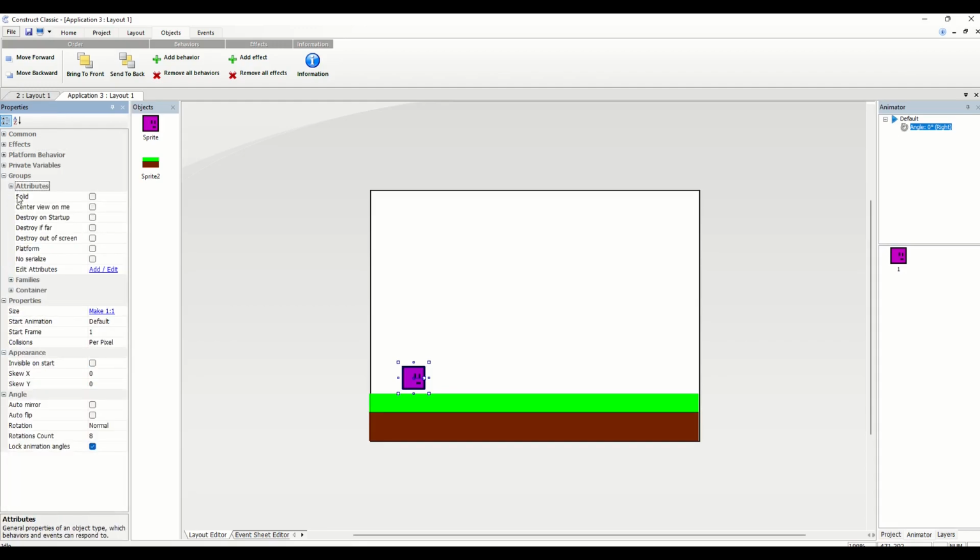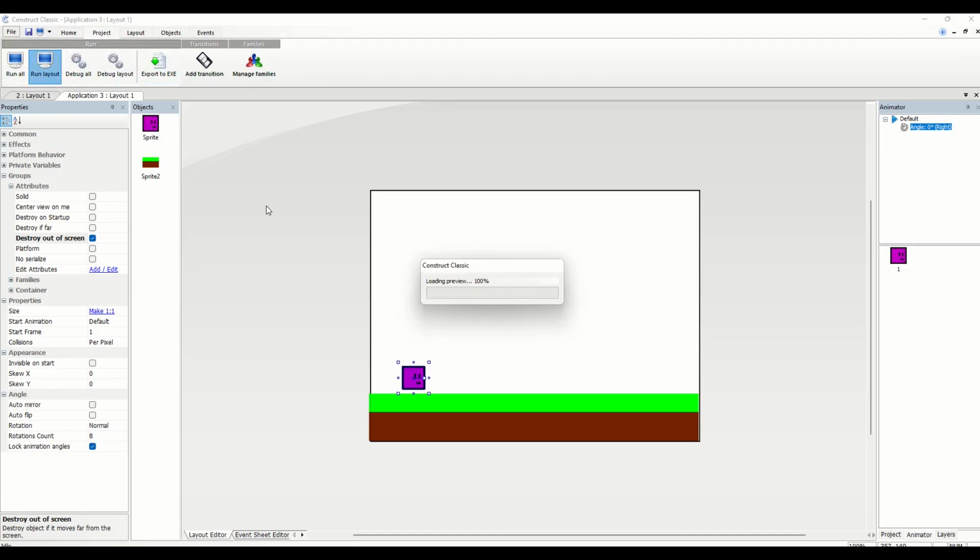And what I was saying about the attributes is having this one. So destroy out of screen. Instead of having that as its own behavior, it's just an attribute, which is quite nice. So let's do our first tests. Let's run this layout and let's see what it looks like.